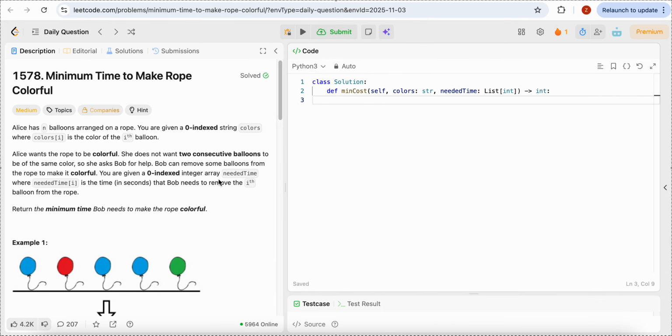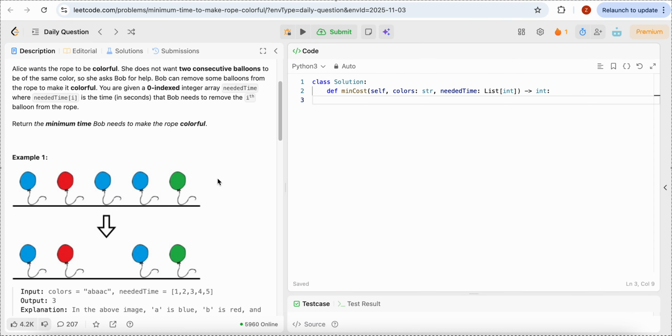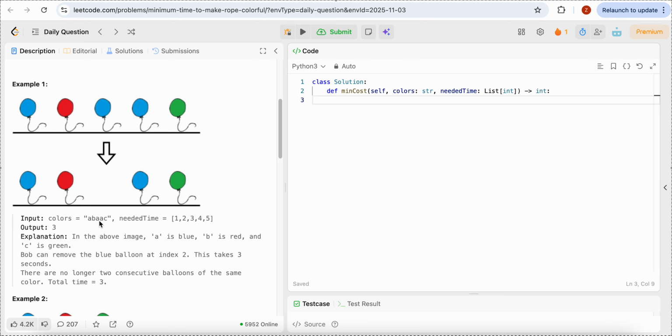So this question is a daily question. It's Minimum Time to Make Rope Colorful. You're given the colors as a string, and the letters denote distinct colors. So A and B mean there are different colors, and A and A are the same color. Let's say, in this example, A, B, A, A, C. A stands for blue, B stands for red, and C is green.